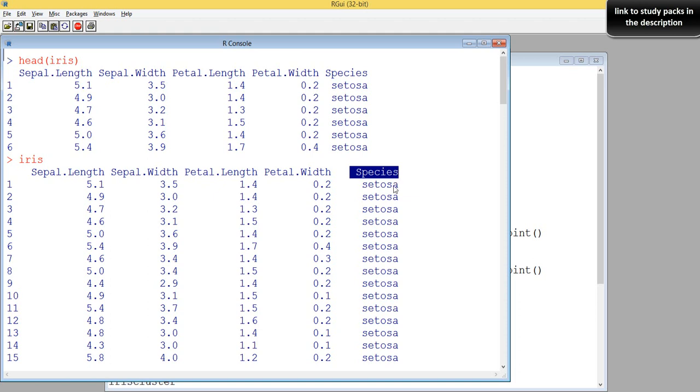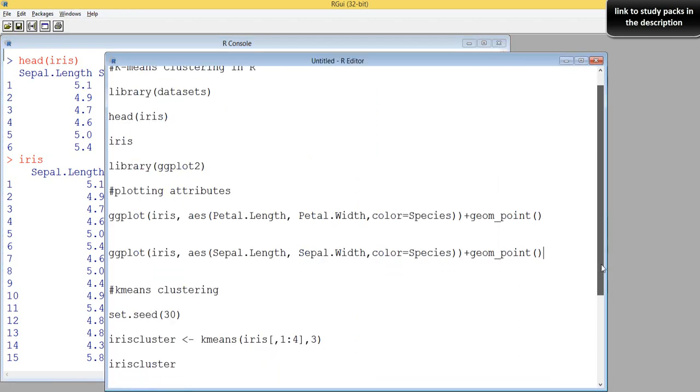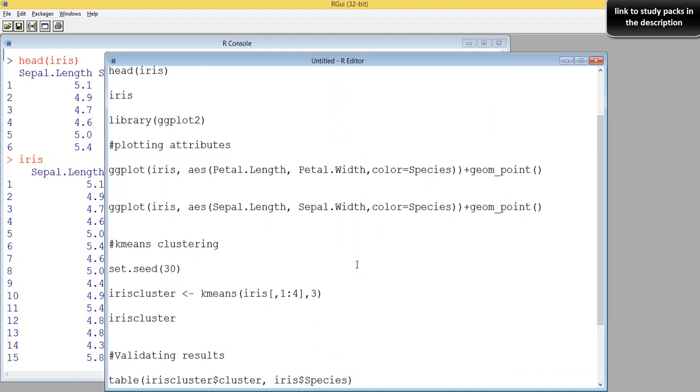In more real world problems, you won't have the target variable. Here we have the target variable and we are taking it out just to make it unlabeled data. But in real world problems, you will not have this target variable, so comparing the result will be slightly more difficult. Okay, so let's first see how this data looks. We'll try to plot the attributes, both petal length and petal width, sepal length and sepal width. We'll plot it first.